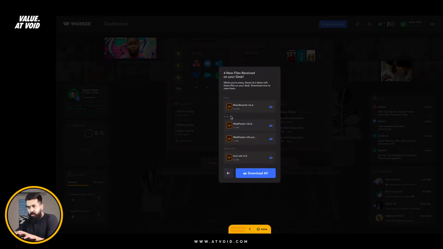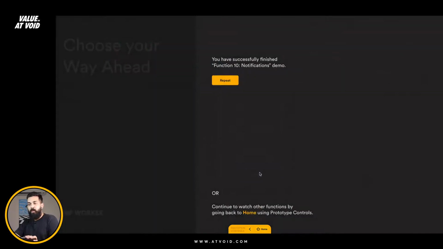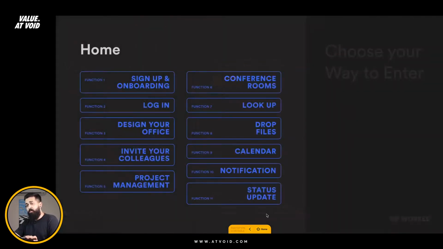I can also see, on the top, it says Brian, Kelly, Kevin, right? So I can see who sent me these files, what the file name is, what the size is, and I can download them individually. Or if I want, I can just download all and it's done. So these are the 10 functions, and one of them, last but not the least, is status update.